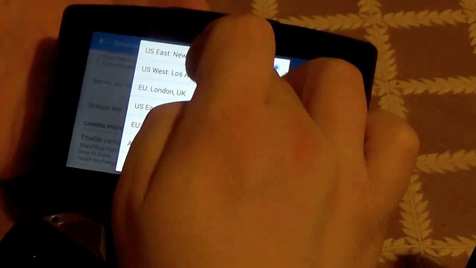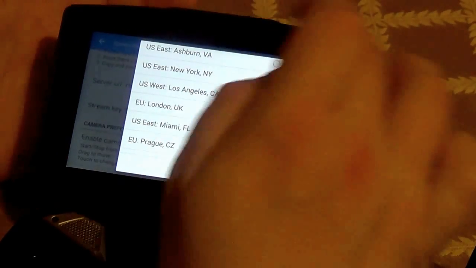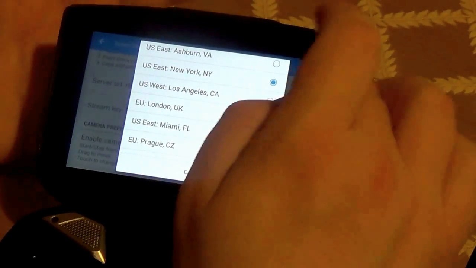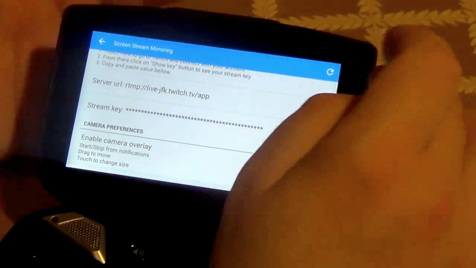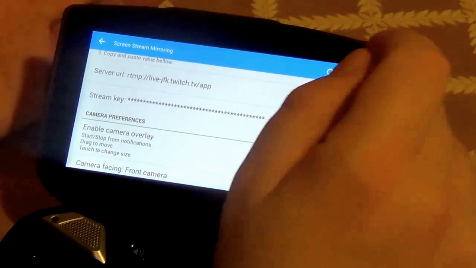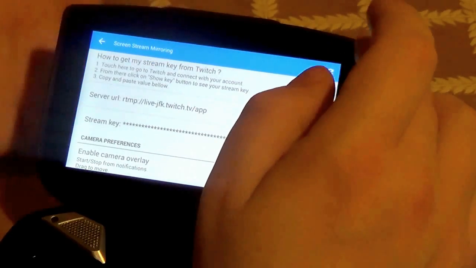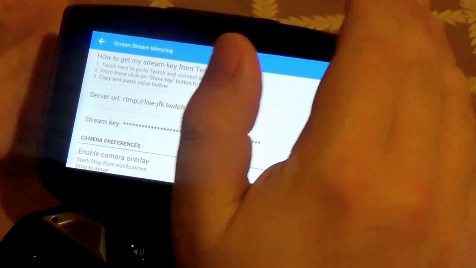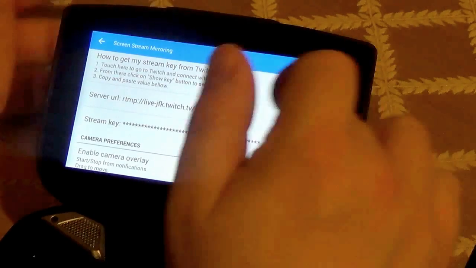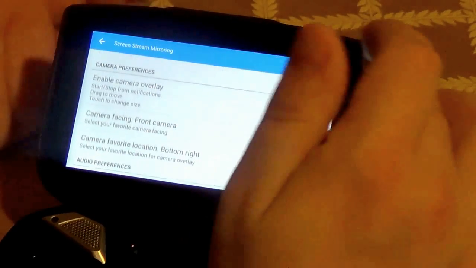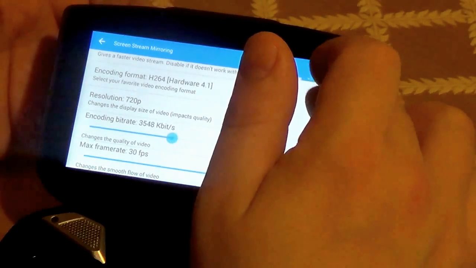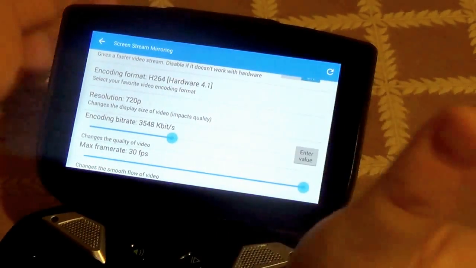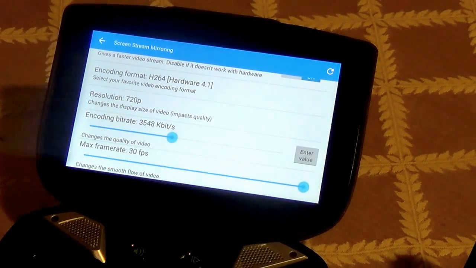In order to stream to Twitch, you just have to go into this menu and select the closest server to you, which for me is in New York, so I selected that. And then you just need your stream key, which I believe will even take you straight to the Twitch page where you get your stream key, and you just copy and paste it right into here. Then you'll be kind of ready. You just want to select your resolution, depending on how good your internet connection is.